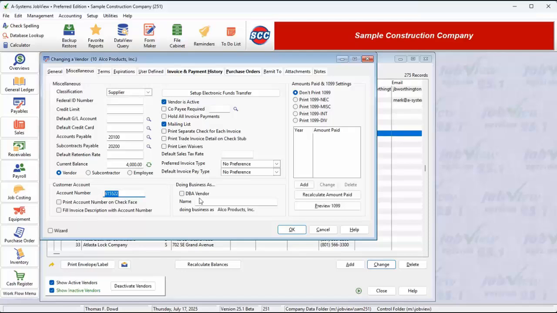The Doing Business As fields are designed to let you print checks payable to an individual doing business as a company name. To make this feature work, just check the box and enter the person's first and last name in this field.